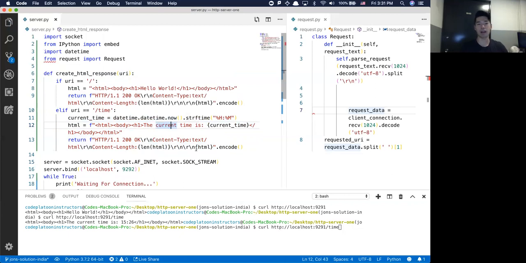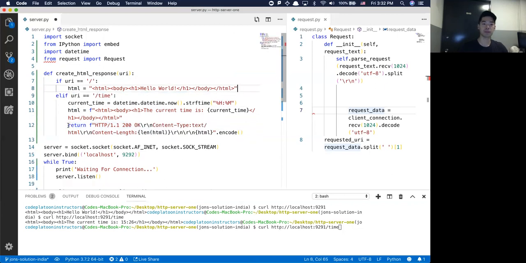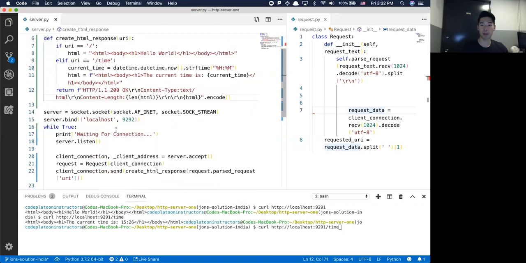I hate this. I'm pretty sure I could do this much faster. Interesting. Tell you what, I think I can get rid of this line because they're the same. So I'm going to get rid of this. Move this over. So from HTML response URI, create HTML response is going to take in a URI. If the URI is this, set the HTML as hello world. If the URI is slash time, do the same thing, but figure out what the current time is, and then return right there. I think we're able to do this now.